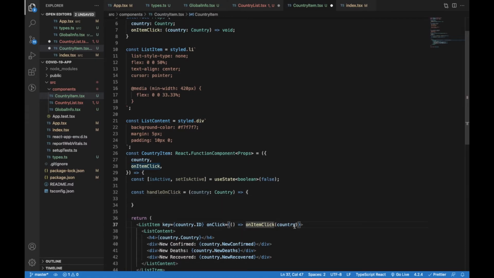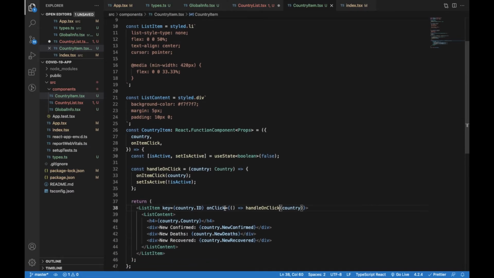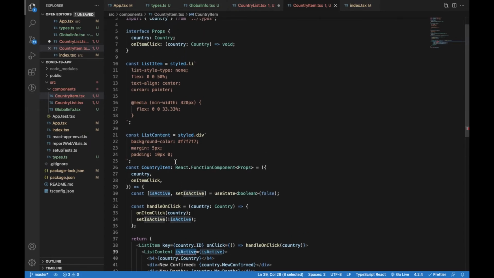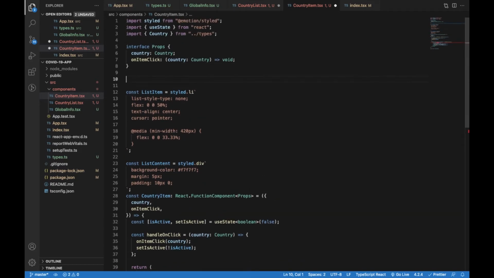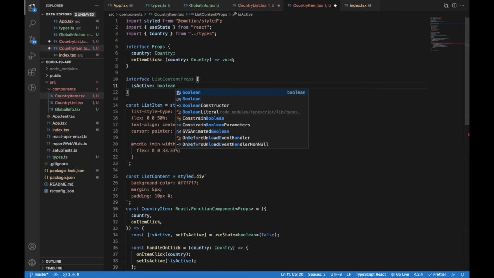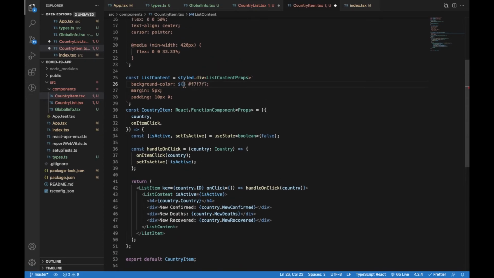And now I will also call onItemClick callback from the parent component, and also set isActive, which will be the opposite value of the isActive state. So it will basically mean that this country is a part of the active countries array. So I will pass isActive value to the ListContent component, and I will create a props interface for the ListContent component. So I will name it ListContentProps, and it will just have a property isActive, which will be a boolean.